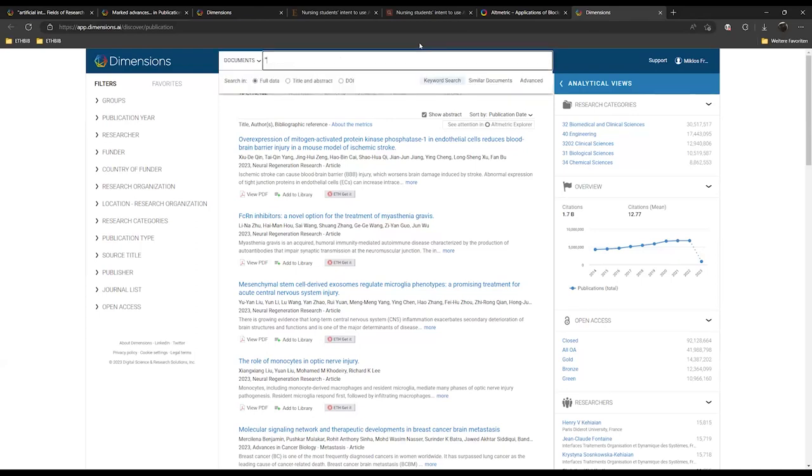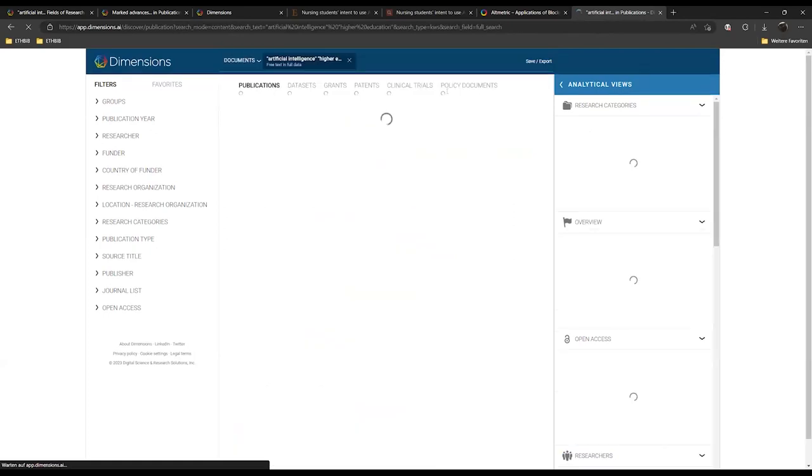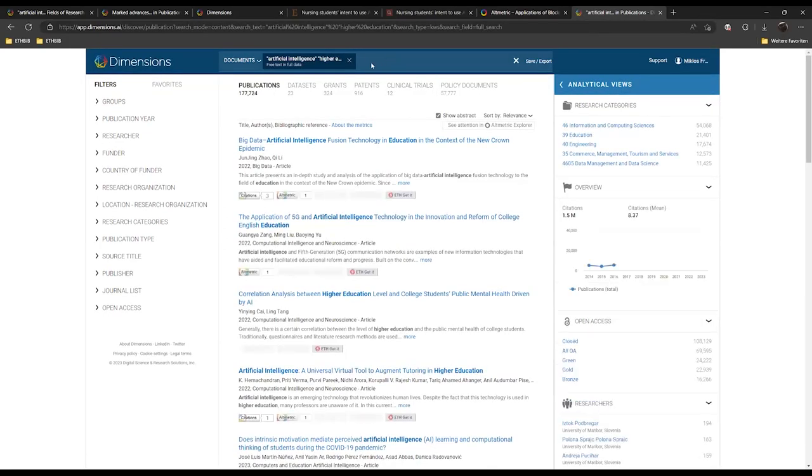So let's start by just doing a small search. Dimensions will look in the free text and in the metadata of all the publications in the database, regardless of whether you've got access to the full text or not. And you will see we've got the number of hits at the top, and we've got the list, as you will see here.